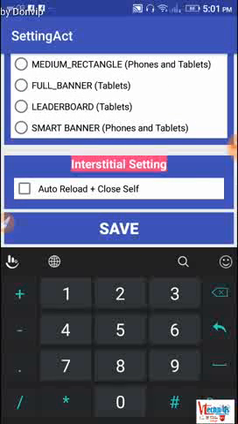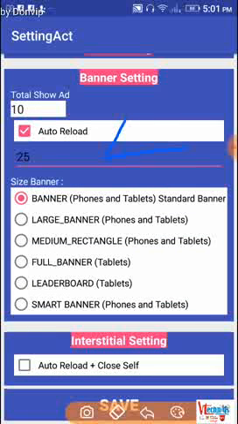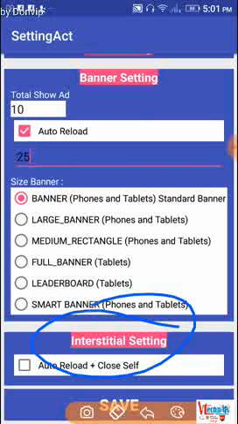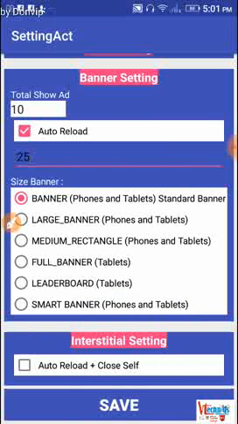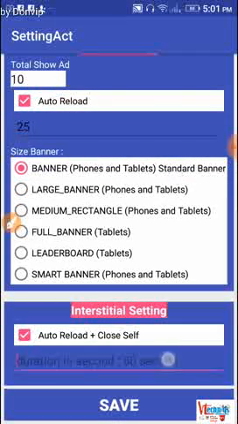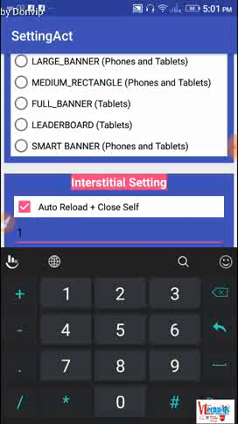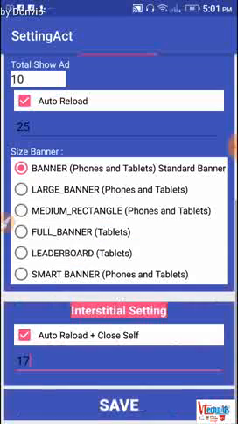Then most importantly, the interstitial section. This section is very important. I'm going to tick on this box and make my interstitial timing 17 seconds. Then I'll click on save. I'm done with the settings.